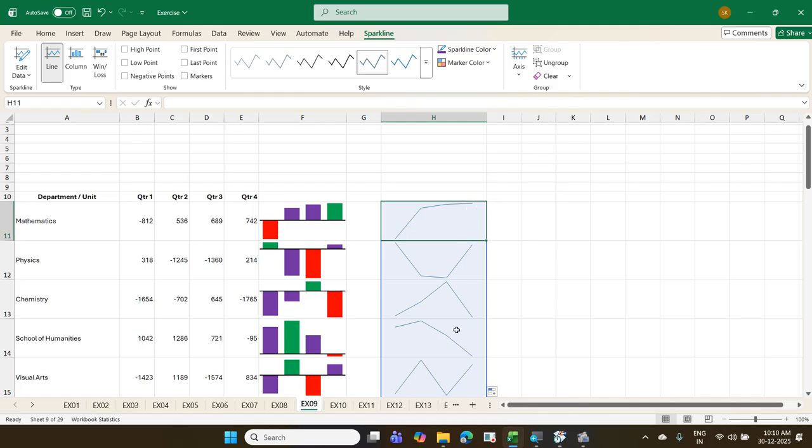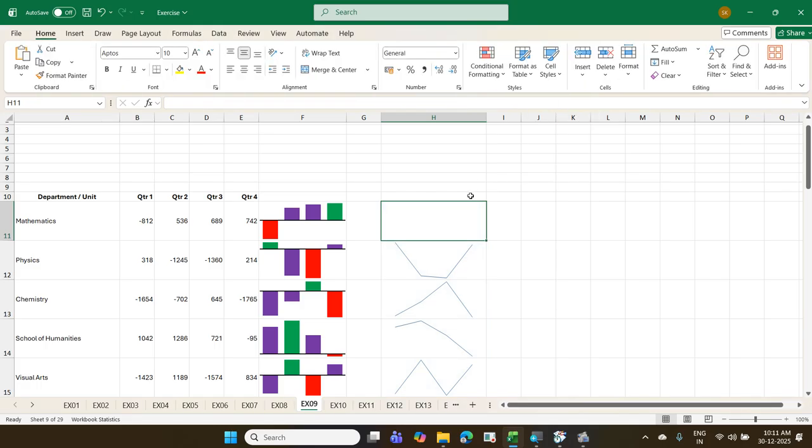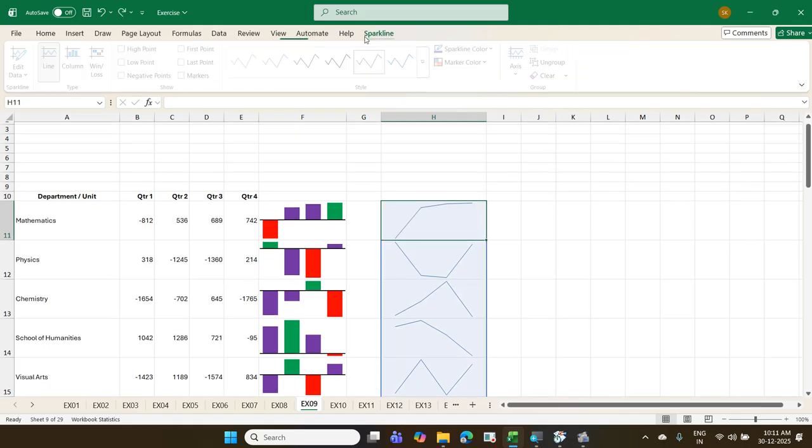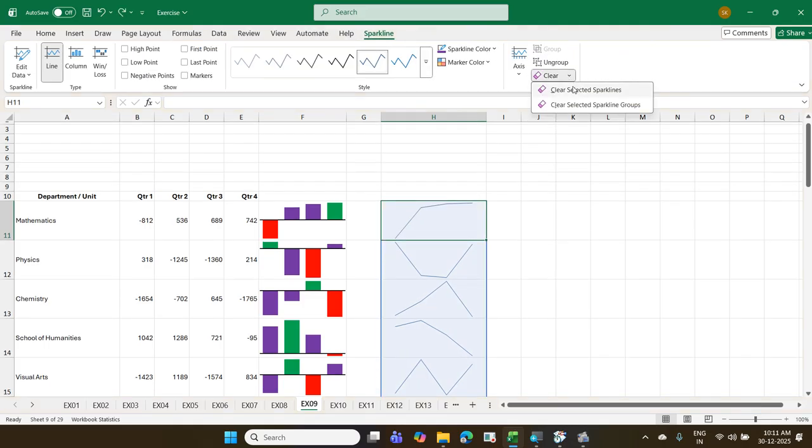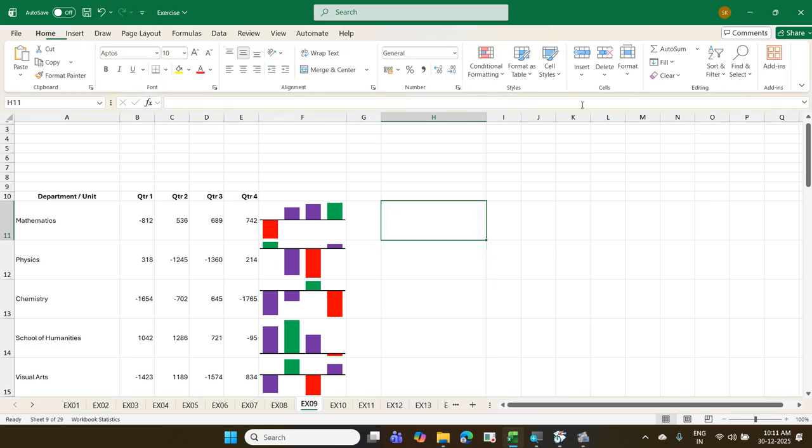Suppose my cursor is here, at cell H11. If only that H11 has to be deleted, then you have to go to Clear, selected Sparkline. Only that will be deleted. But if you want to delete everything, Clear, selected Sparkline group. Everything will get deleted.